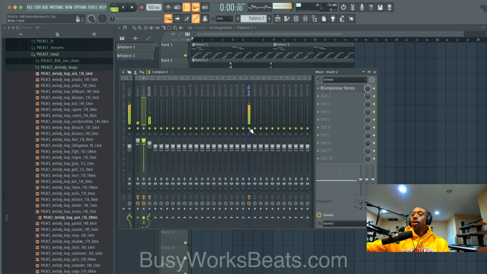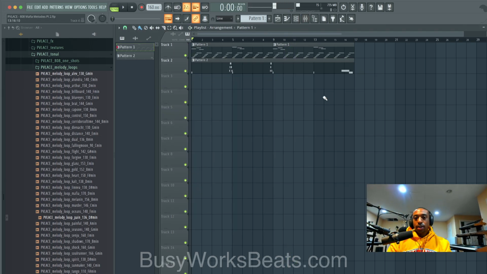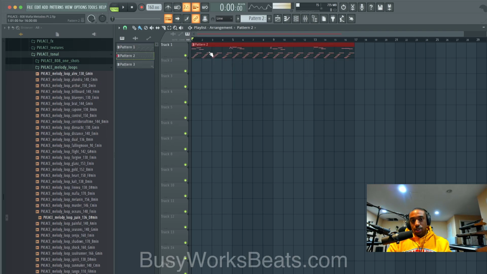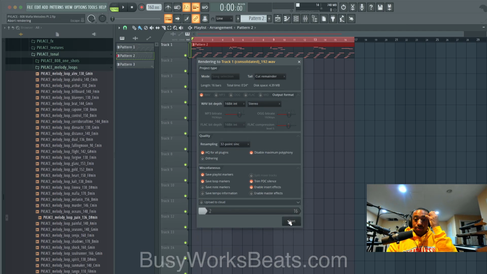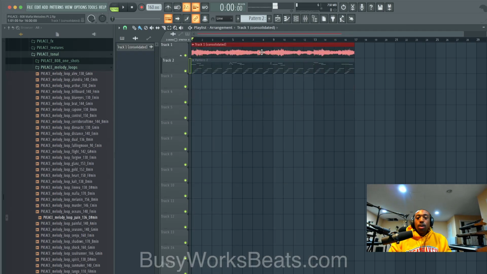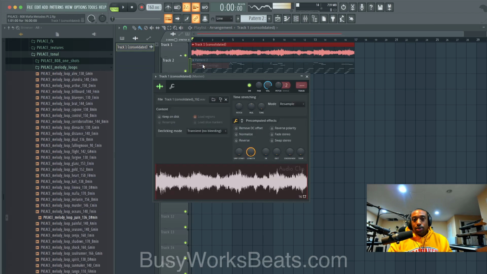Now here's the really advanced part. Let's group these together. Highlight these, hit Control G to group them, and then right click, consolidate track from track start. Okay, now we have it as audio. You can do a lot of cool stuff from here. I'm just gonna show you a couple things, so I don't wanna make this video so long.